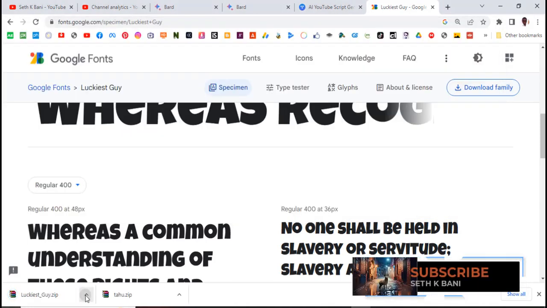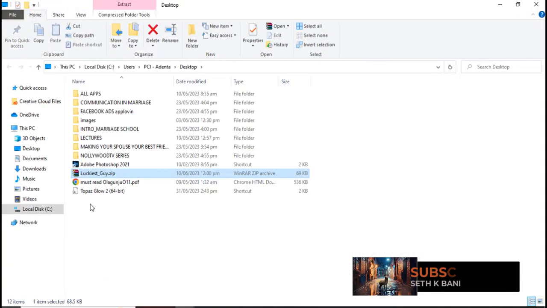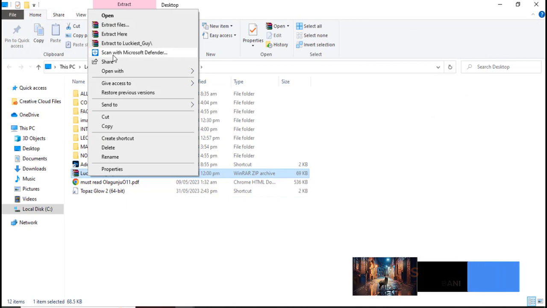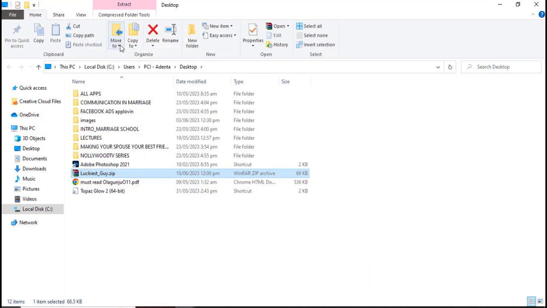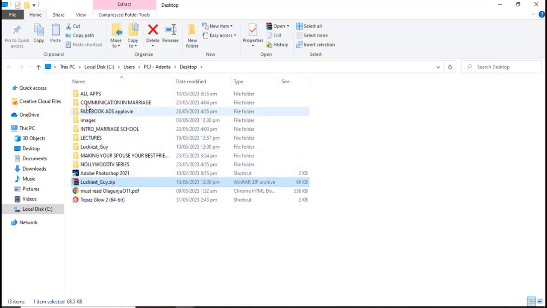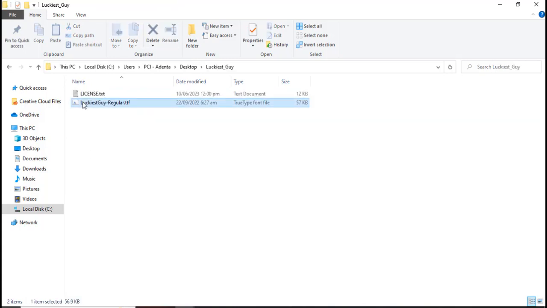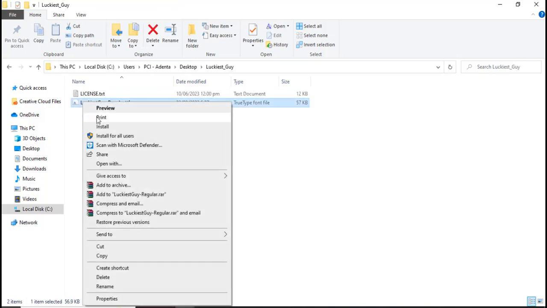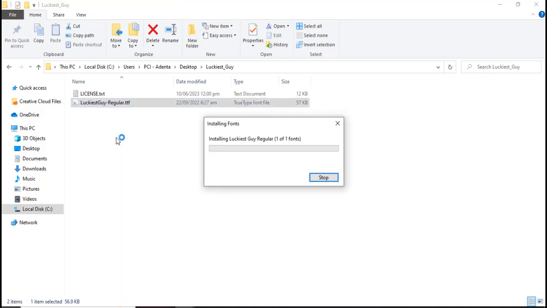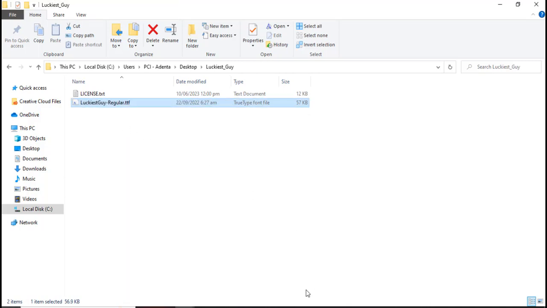Now I'd like to go and get it on my desktop as well. So show in folder. Then I'll right click it and then extract to Luckiest Guy. Now where is it? There it is. Double click on it. I'll click on it, right click it, and then I'll choose install for all users. It's done installing, so let's go into Photoshop.